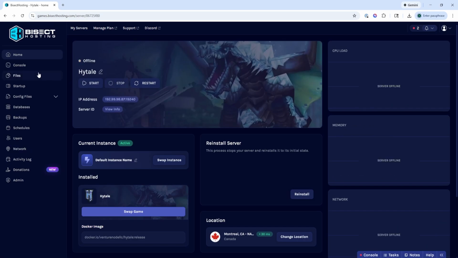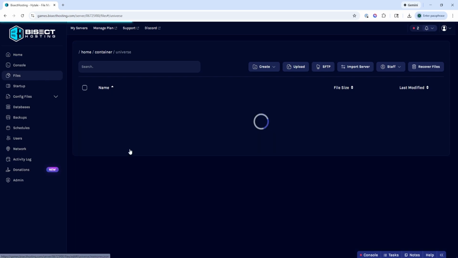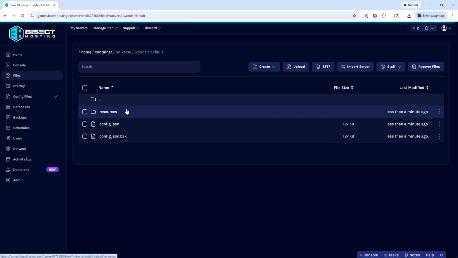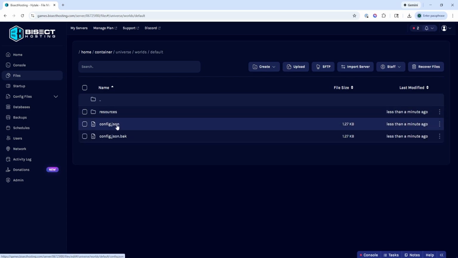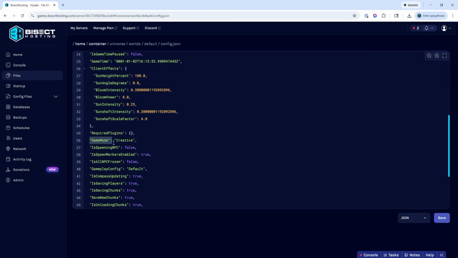We'll then go to the Files tab, and we're going to go into the Universe folder, then the Worlds folder, then the Default folder. In here, we're going to open the config.json file, and we're going to search where it says Game Mode, and we're going to replace the quotation marks with either Creative or Adventure, depending on if you want Creative Mode or Survival Mode. Once you've done so, you can hit the Save button.